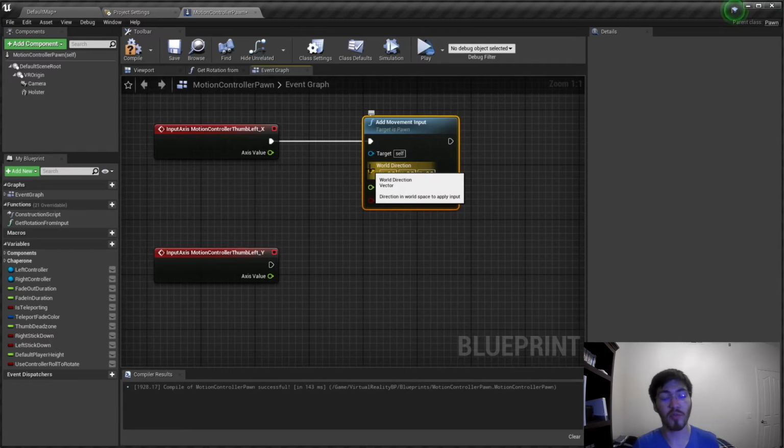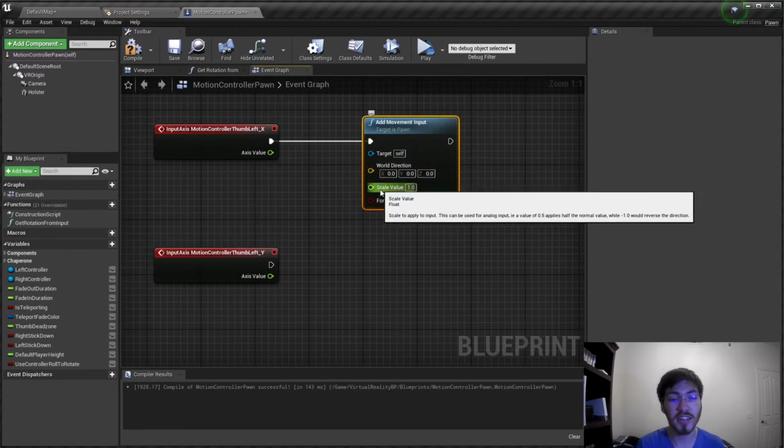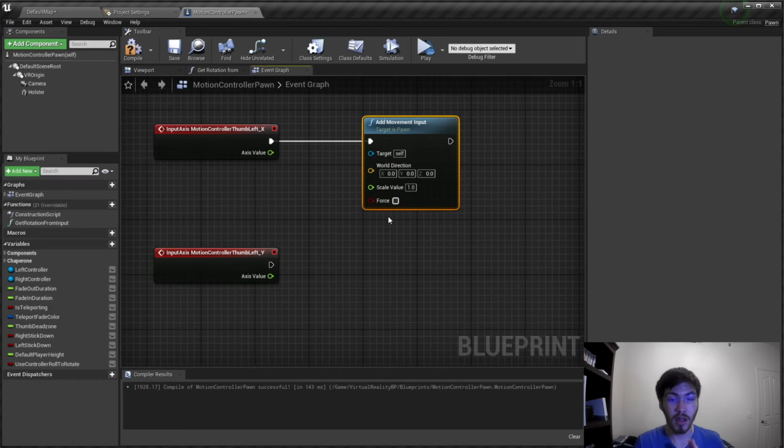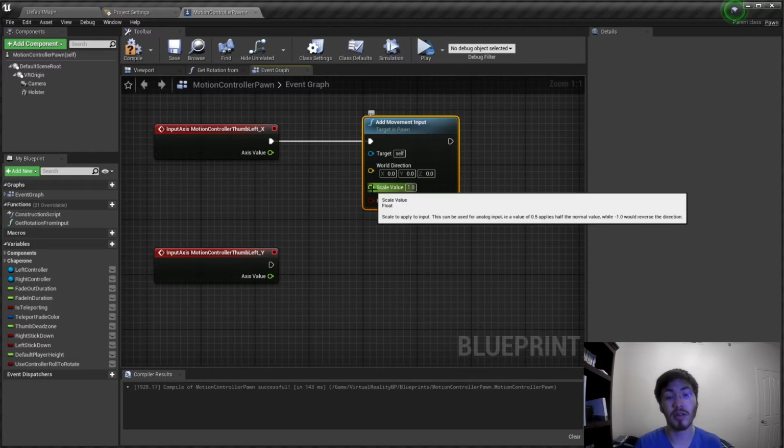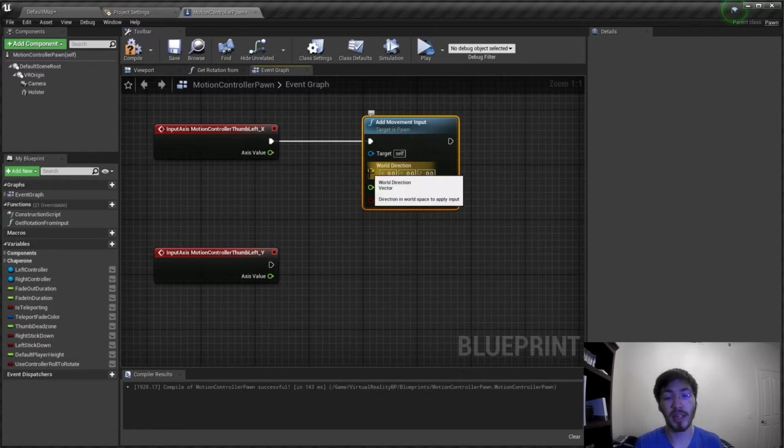The other things we have here are roll direction, scale value, and force. Force I'm not going to bother with. I'm just going to leave it false. Quite frankly, I don't want to worry about that right now. But I do want to look here at our roll direction and our scale value.